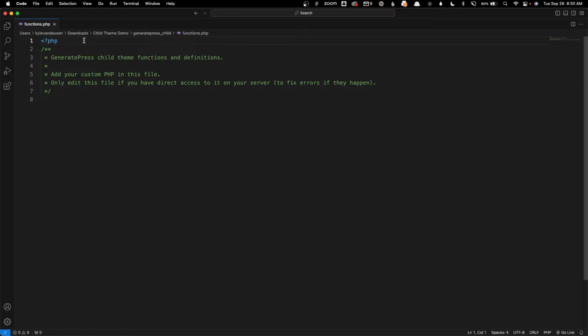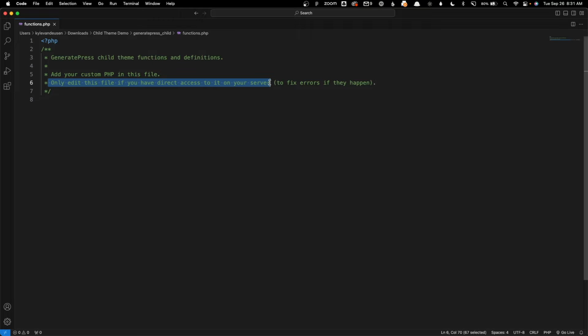Inside of this file, you're going to see the opening PHP tag and then a comment from GeneratePress giving you instructions about the PHP file. The important thing to note here is the comment that says, only edit this file if you have direct access to it on your server. The reason this is critical is that if you add some PHP with errors in it into this file, you could easily break your website. A common error that you'll see is what we call the white screen of death. When that happens, you'll have to access your website from the server level to fix issues as your ability to log in from the front end is completely lost.